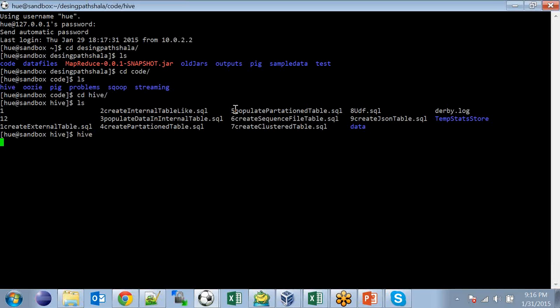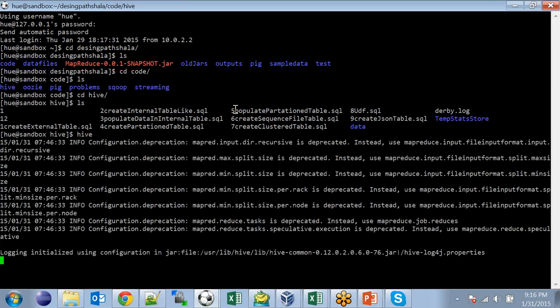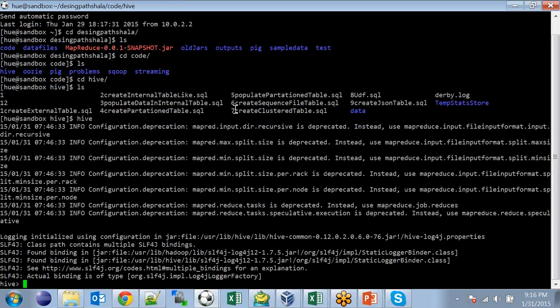So I've just typed hive and it will take me to the Hive console. When I type hive, you can see at the bottom of the screen the Hive console. I'll show you all the commands which I'm typing right now, and I'll show you how quickly we can do the word count example with the help of simple 2 or 3 lines of commands.